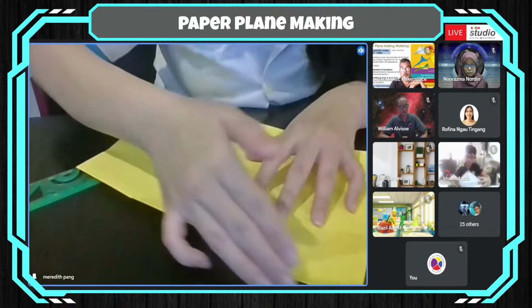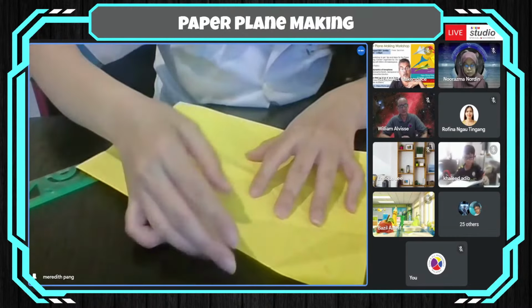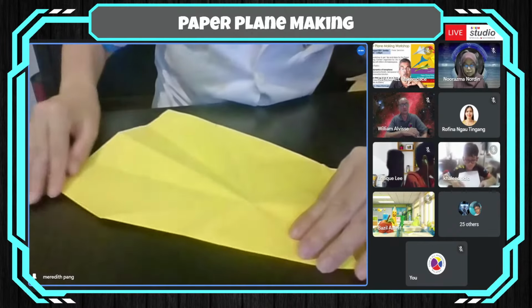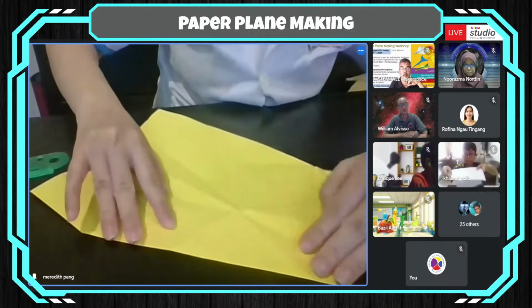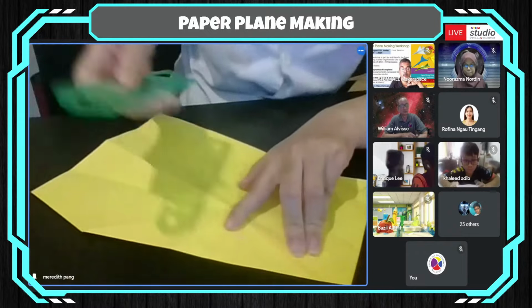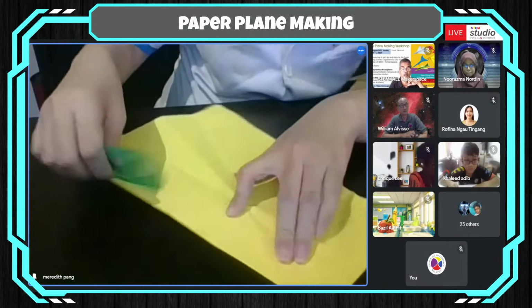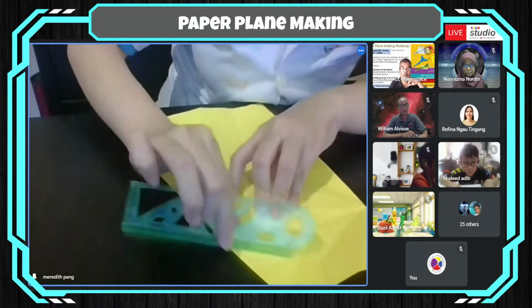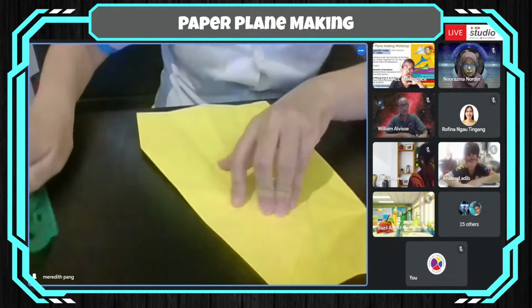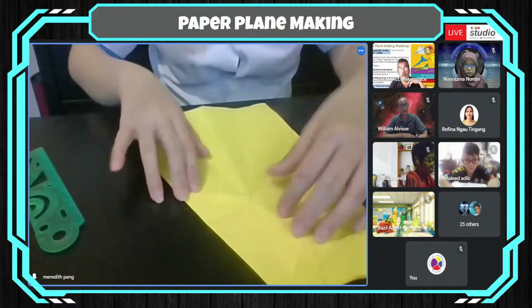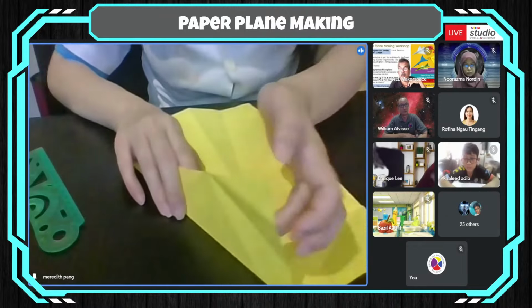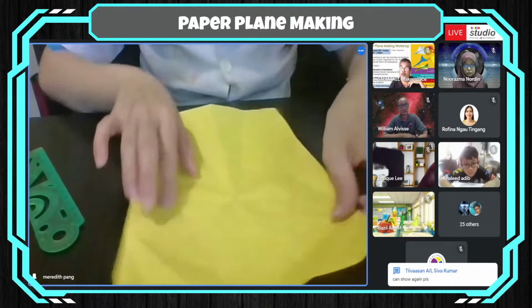And then from this edge here, fold it along to this crease here. Do the same on the other side.